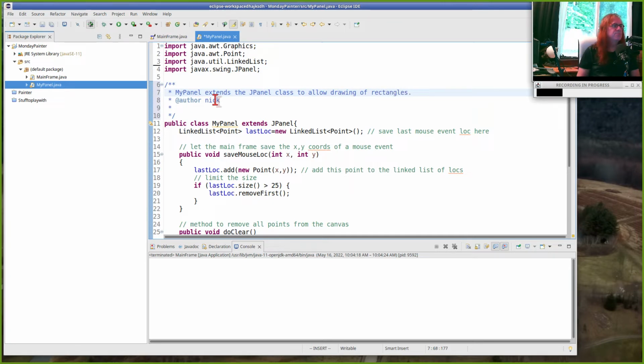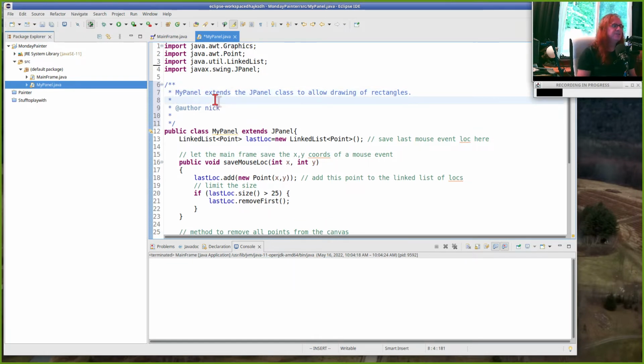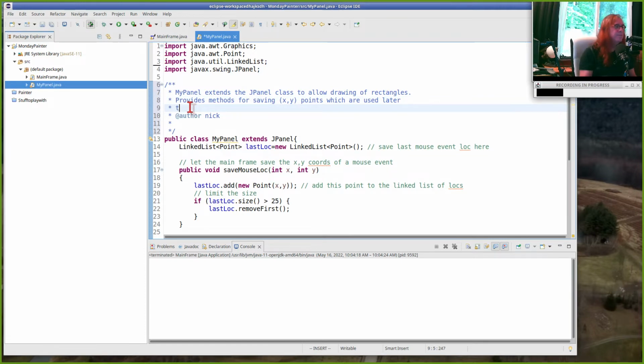So myPanel extends the JPanel class to allow drawing of rectangles. And if I just hit enter, it'll continue to fill in that star in the beginning, so my comment block looks neatly organized. It provides methods for saving XY points, which are used later to draw rectangles.